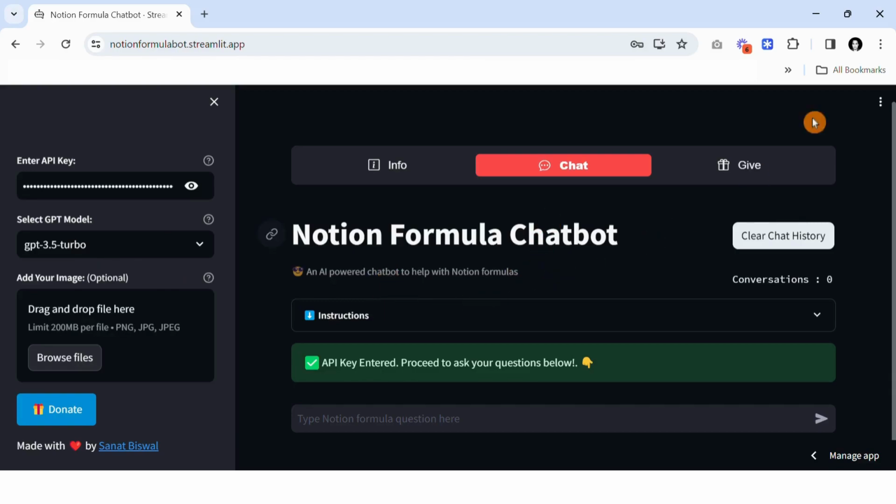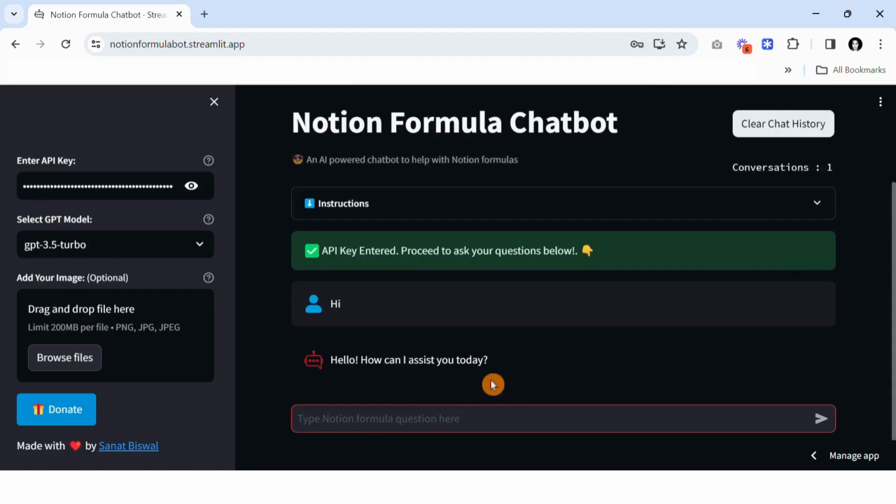So here you can see that we have got three sections: the info section, the chat section, and the give section. We are right now under the chat section where you can start interacting with the bot. So let's first start typing out the initial message like hi. Now you can see it has already started generating a response for us.